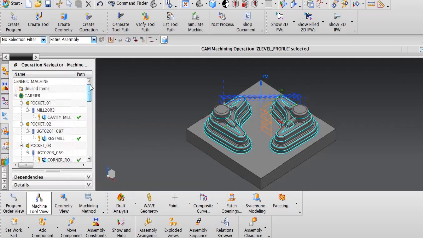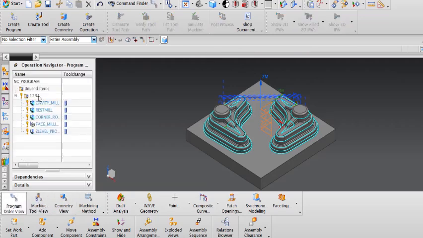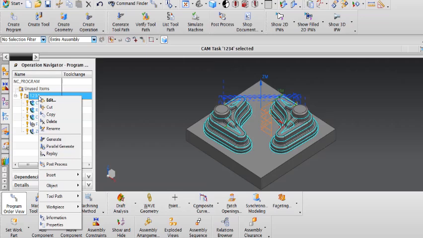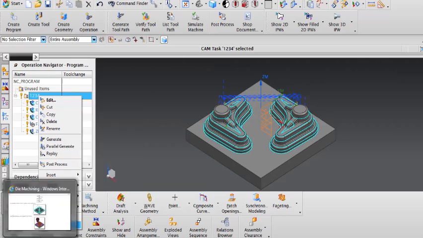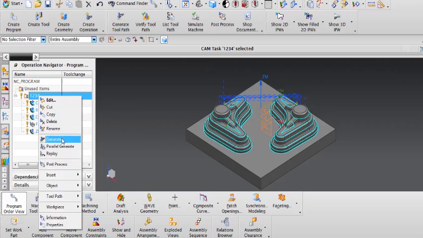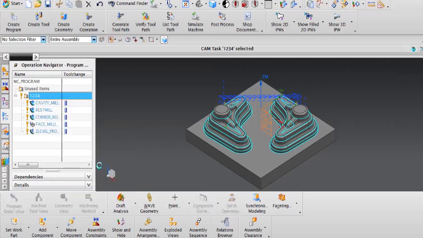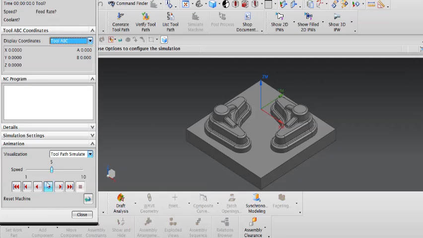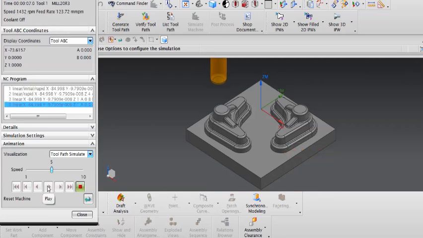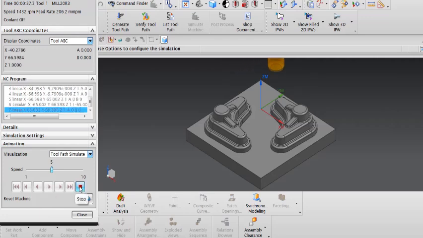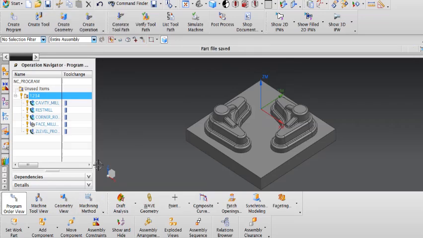Go to the program tab, program order view, and right click it. If you click generate, simulate workpiece toolpath, simulate, we'll see the entire tool movements. Okay, close, save.